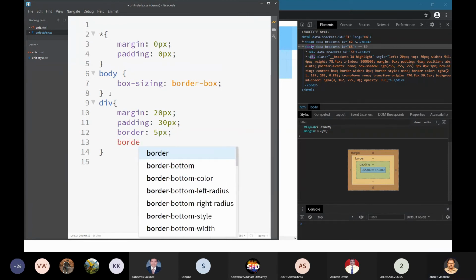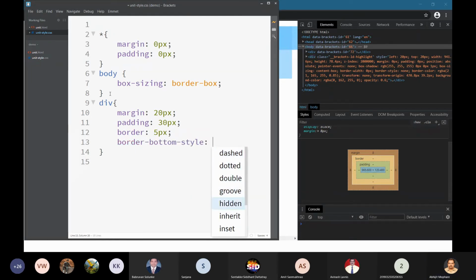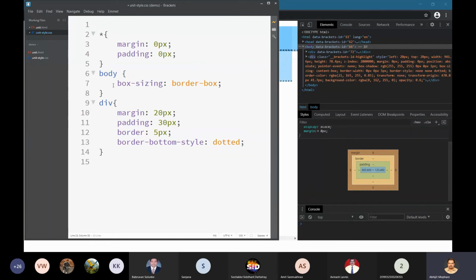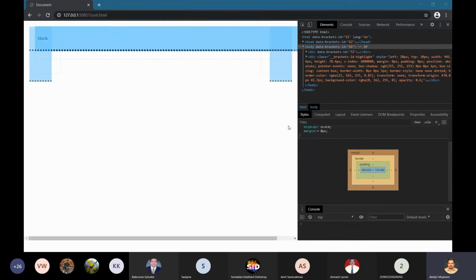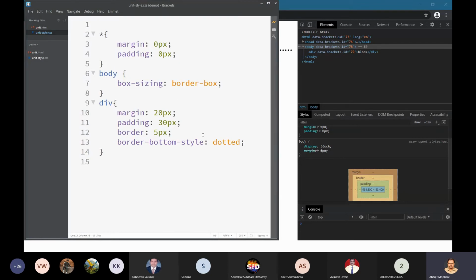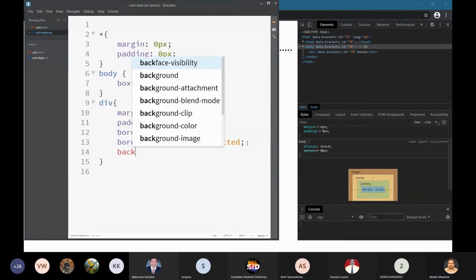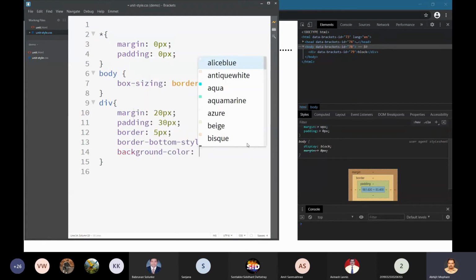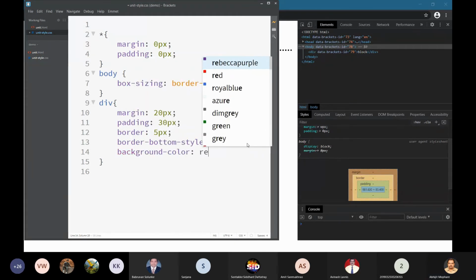Border style, we have dotted. Right, okay, I will save it, and now I will show you what is happening. So here you can see this is a div, and I will also set the background color. Background color is red.